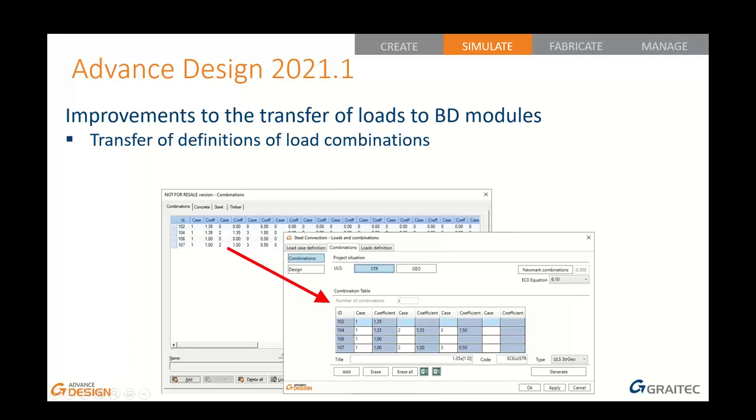Okay, the next improvement is related to the transfer of loads from Advanced Design to design modules, like the RC footing or column module. As you know, when you export or open a concrete element from the Advanced Design model, the loads from load cases are transferred. And by default, load combinations are created automatically in the design module, just to be sure that all required combinations are generated.